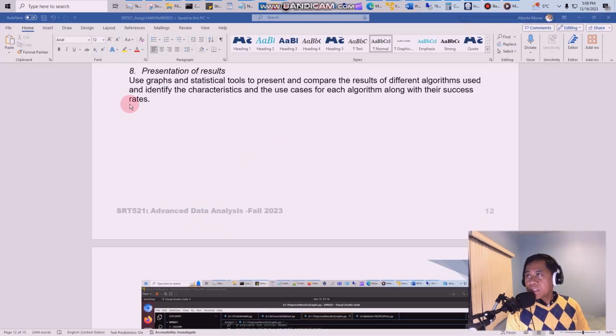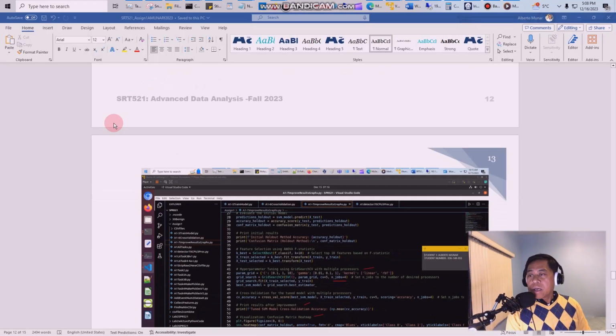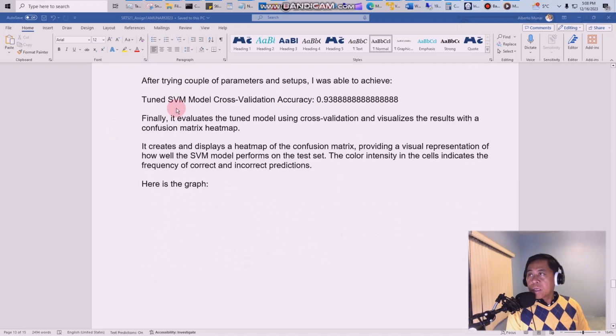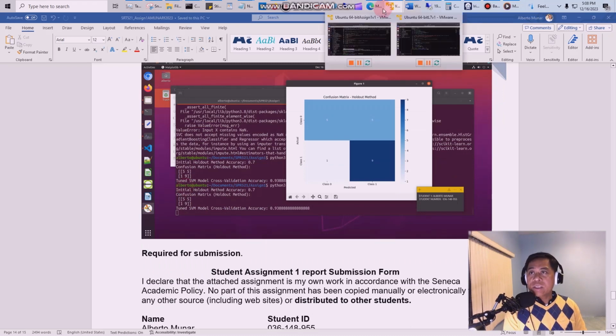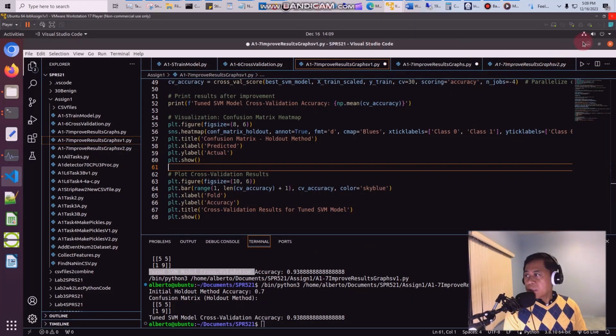Okay, finally we have the presentation of results. So use graph. Alright, and so we'll evaluate the tuned model using cross-validation and visualize the result with confusion matrix heat maps. It creates the display and heat map of the confusion matrix, providing a visual presentation of how well the SVM model performs on the test set. And the color intensity in the cells indicates the frequency of correct and incorrect predictions. And here's the graph, guys. And let's see this one in action. Okay, let me run this.